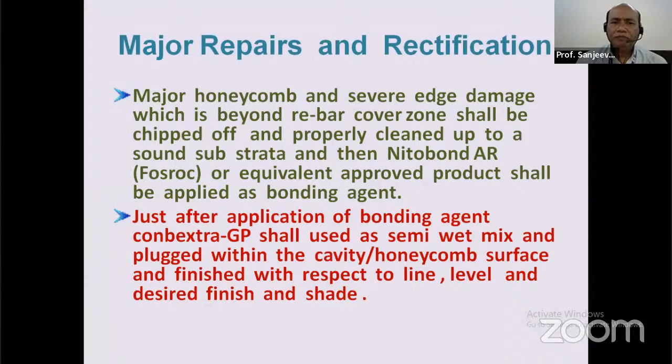Next, major repairs and rectification. Major honeycomb and severe edge damage, which could be beyond the rebar cover zone, was to be chipped off and properly cleaned up to a sound substrate, and Nitobond or equivalent approved product was to be applied as bonding agent. Just after application of bonding agent, Conbextra GP was to be used as semi-wet mix and plugged within the cavity or honeycomb surface and finished with respect to line, level, and desired finish and shade.